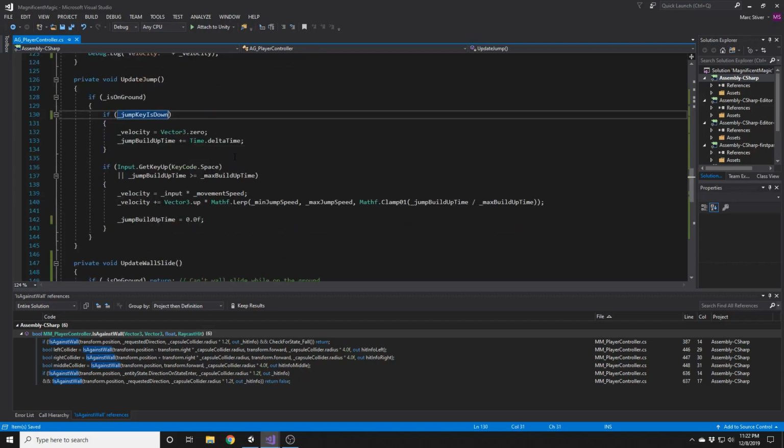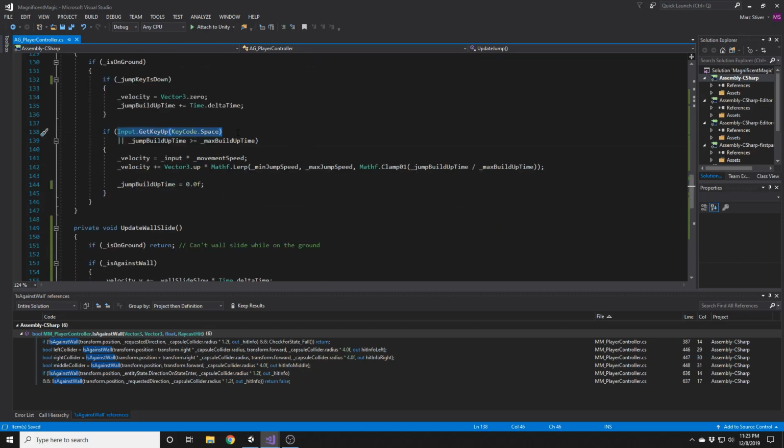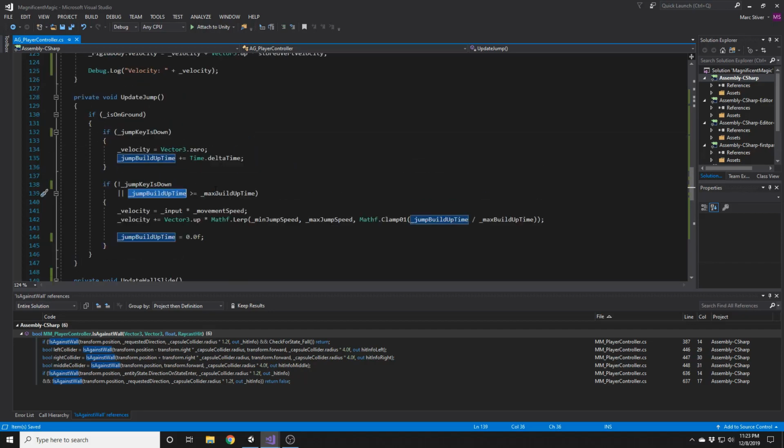Then we can replace the input get key down here, and we're going to have to do something a little different for the next part. The reason being is that get key up detects when the key is released, which is not quite the same thing as when the key is not being held down. Though I think we can get this to be nearly the same as get key up if we just make sure that the jump build time is greater than 0.